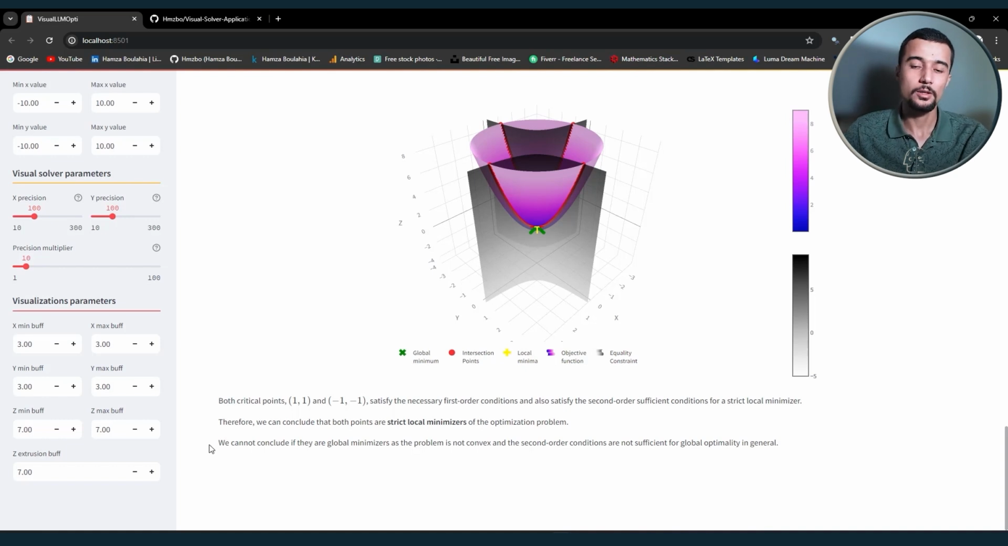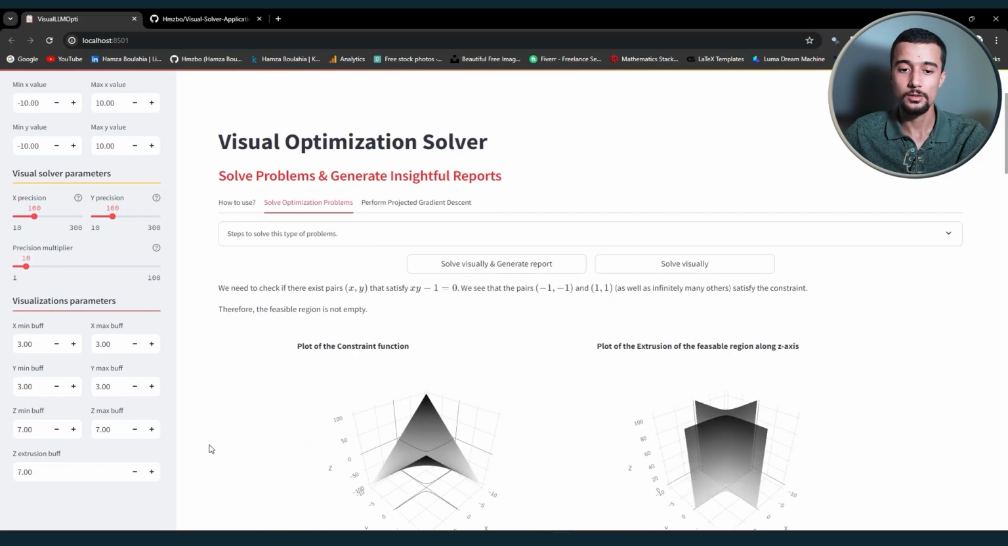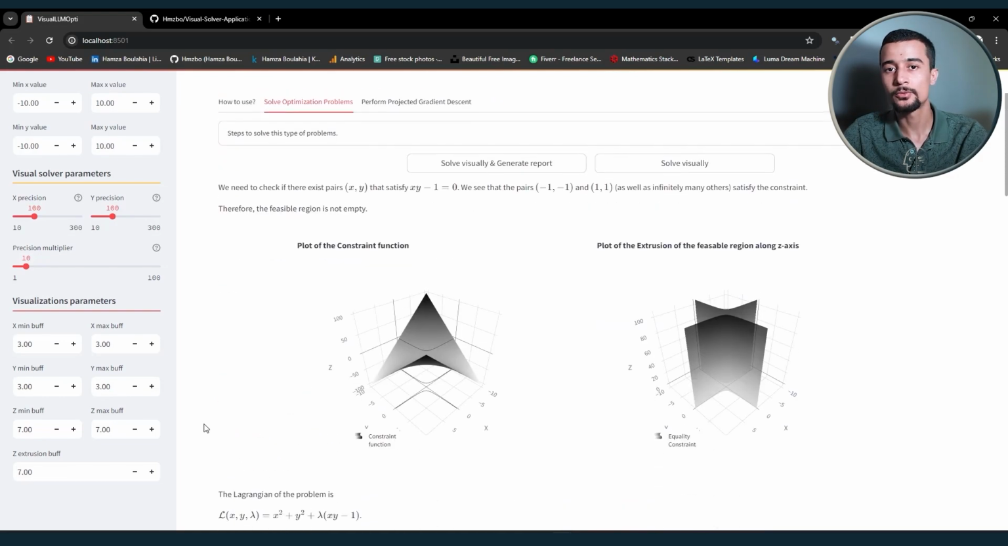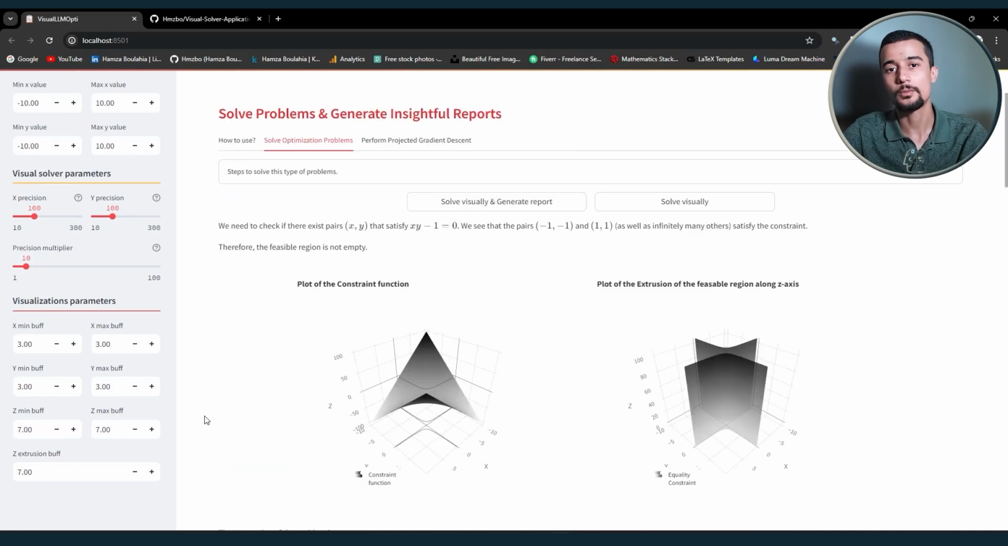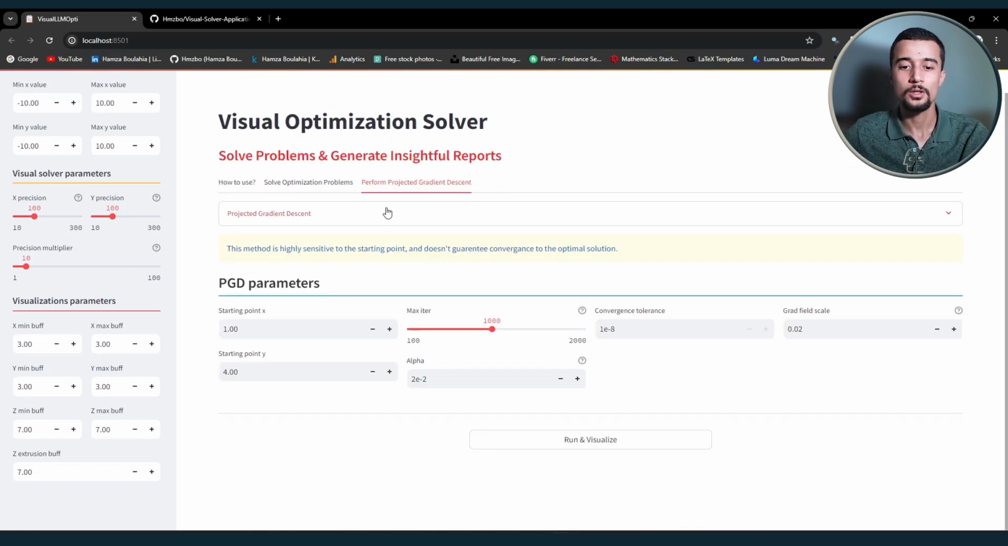I hope that's clear. And as you can see, Gemini 1.5 did very well. Now I know that some of you are not familiar with these calculations, but don't worry, now we're going to see something that you most likely are familiar with, which is a very well-known optimization algorithm. And we're going to see how to use it to solve this constrained optimization problem. So let's move on to the final page here, which is for performing projected gradient descent.